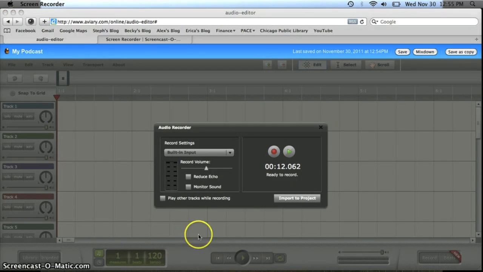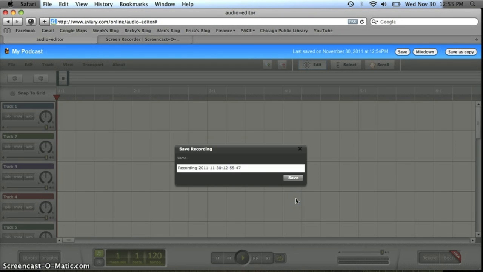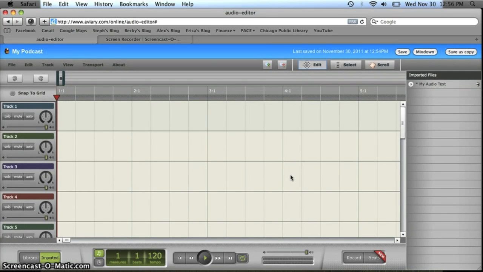Now that I am finished recording, I'm going to click Import to Project. I'm going to title this My Audio Text and click Save. It's going to process my audio, and it's going to show me my processing time in %, as well as the loading time. On the right, you'll see that it has put my imported audio into imported files. I can delete that file, or I can play back that file if I'd like to.